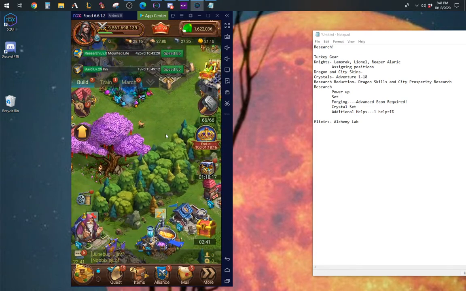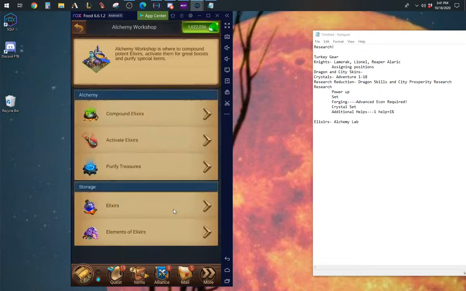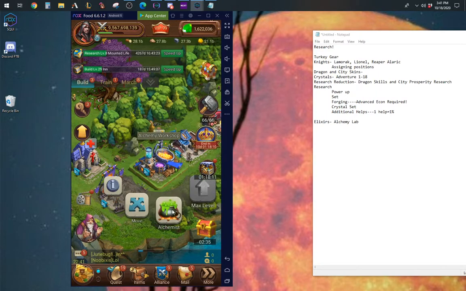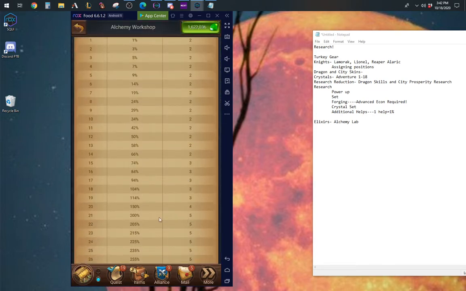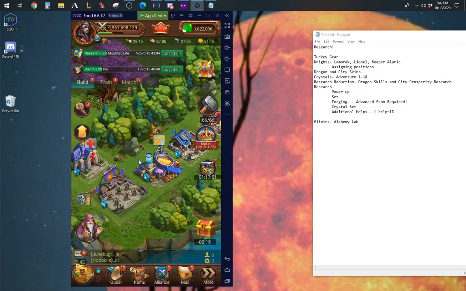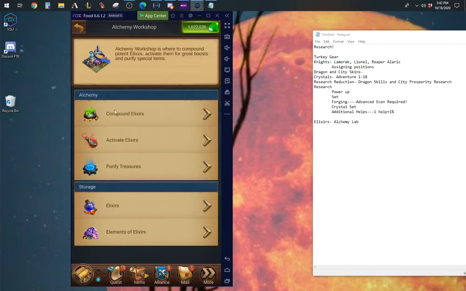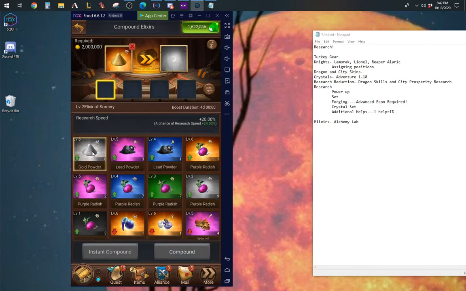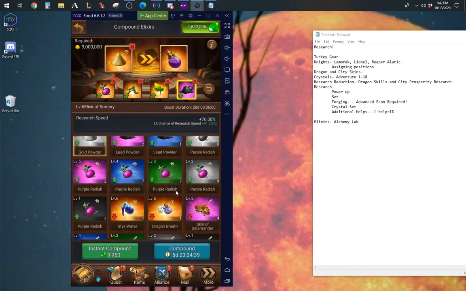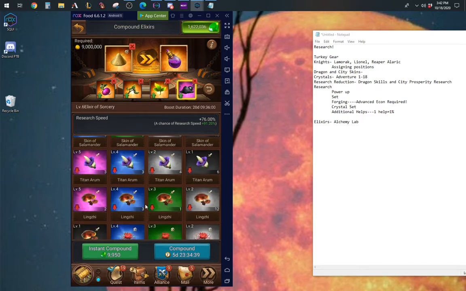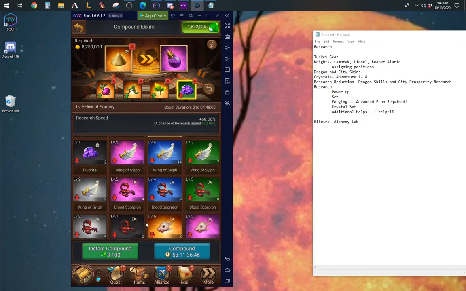Outside of that, I don't think I've missed anything. The last possible thing you can do is your elixirs. I wouldn't recommend doing any of these research ones until you've hit at least Alchemy Workshop level 21 or 20, whenever you get your fifth slot, I think. So yeah, 21. So get to level 21 so that way you can get your maximum boost from your research, which I don't think I have the stuff to make a gold research one. So that's why I don't have one.